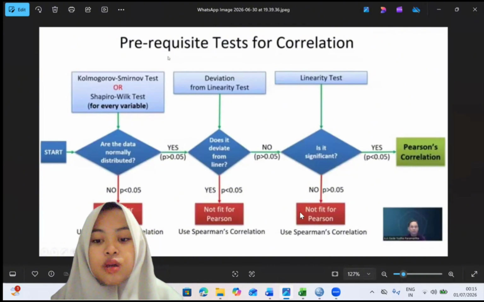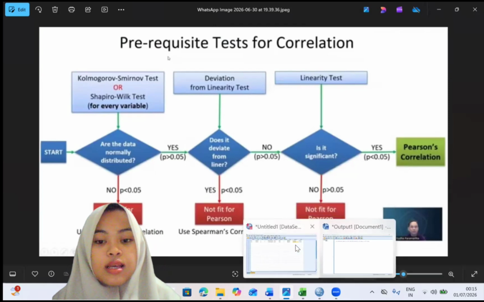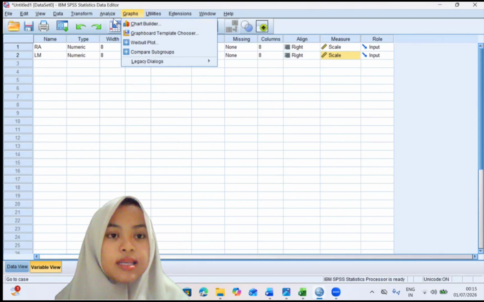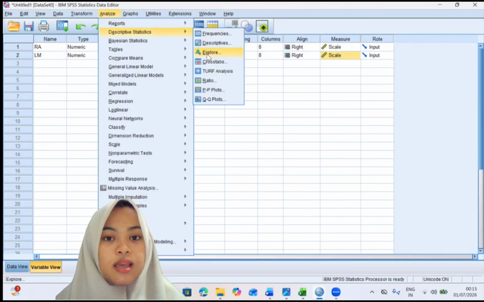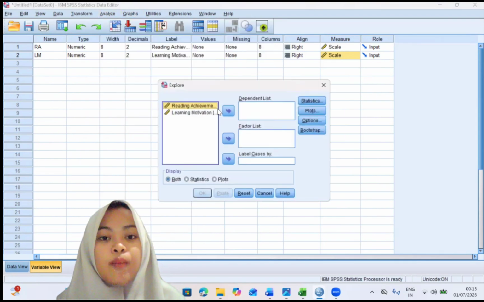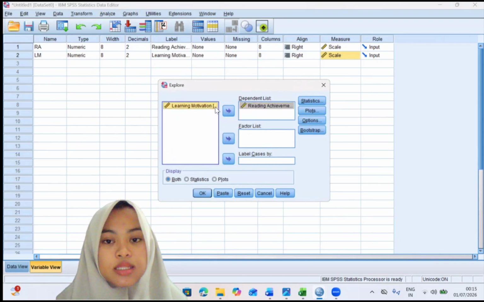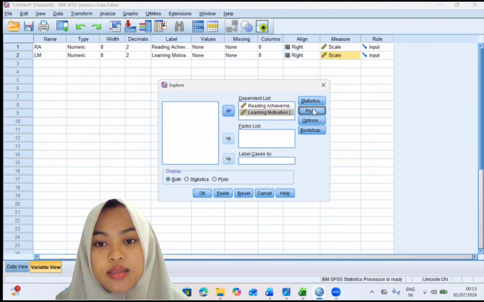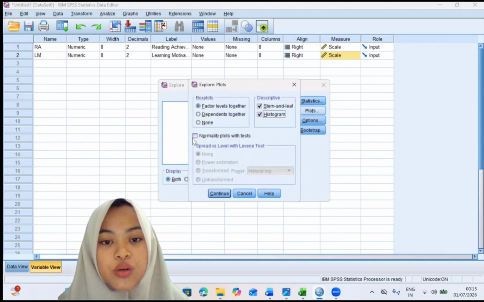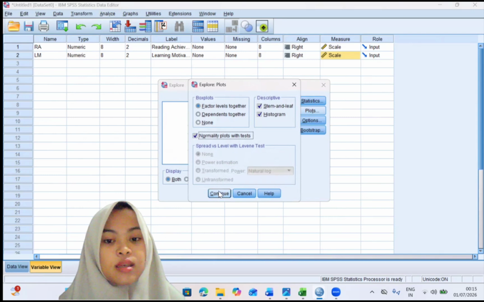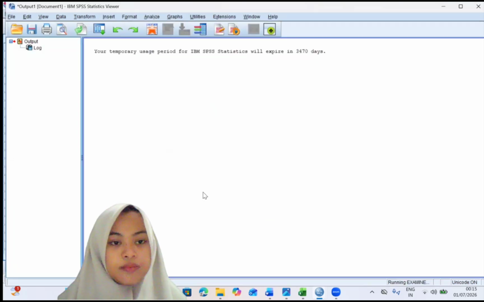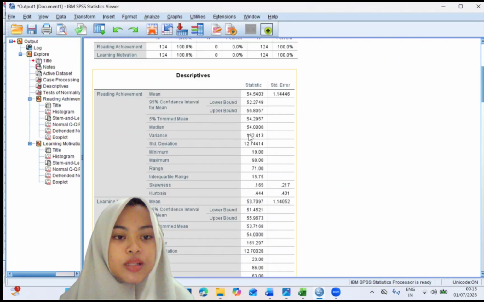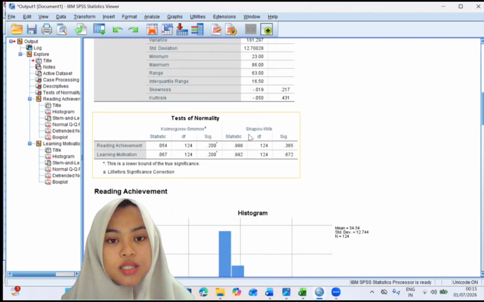So to know whether our data is normal or not, we click Analyze, then Descriptive Statistics, and then Explore. Put the variables in the dependent list because there is no independent. Next, we click Plots and tick Histogram and tick Normality plots with tests. Continue and then click OK. So this is the result of the normality test.